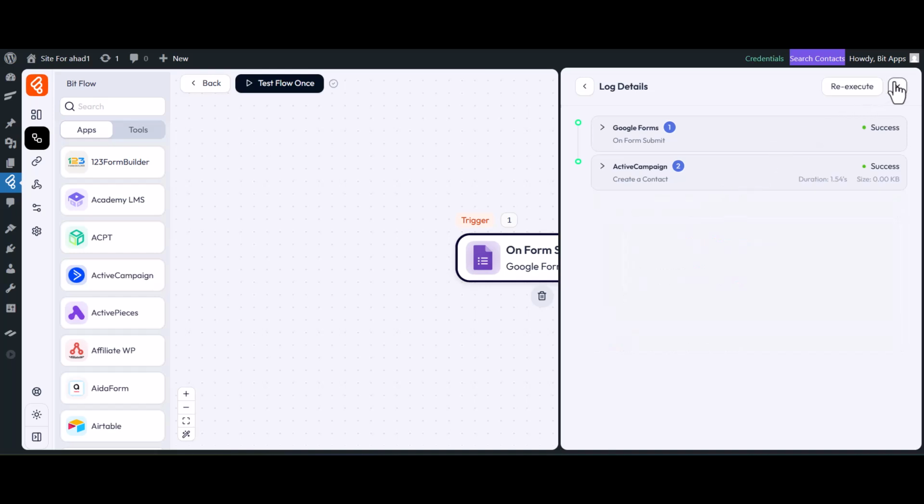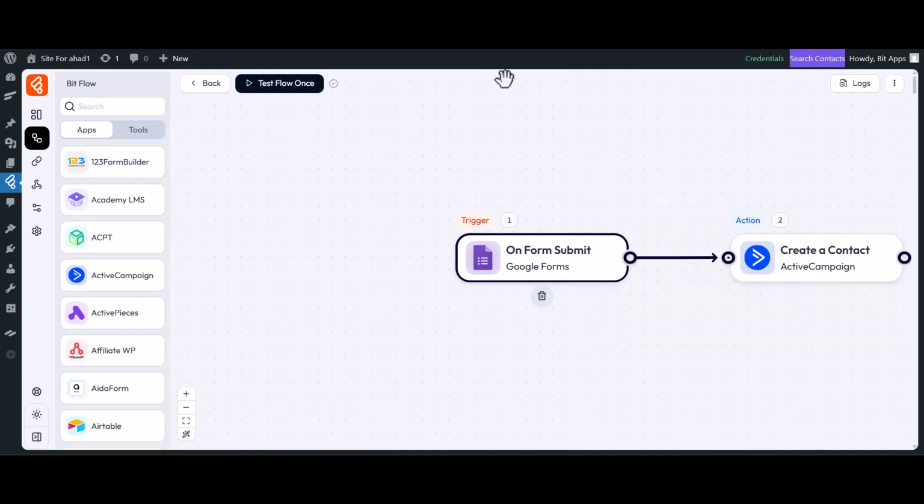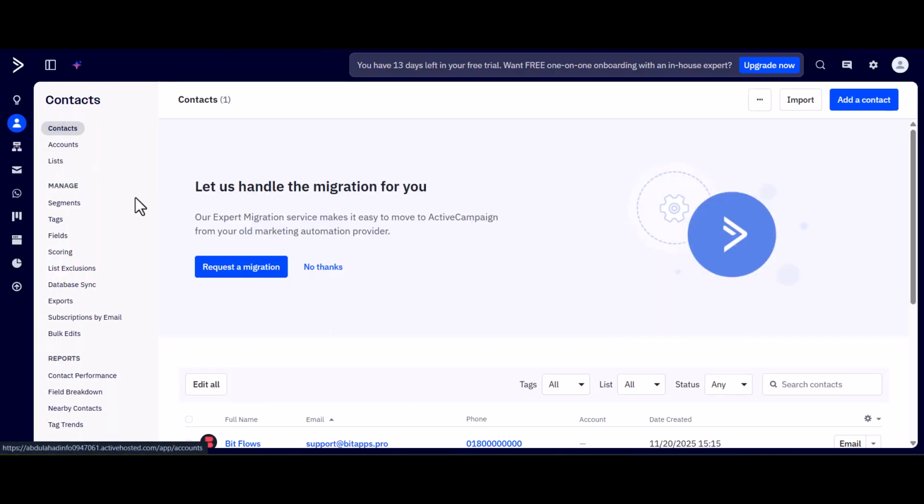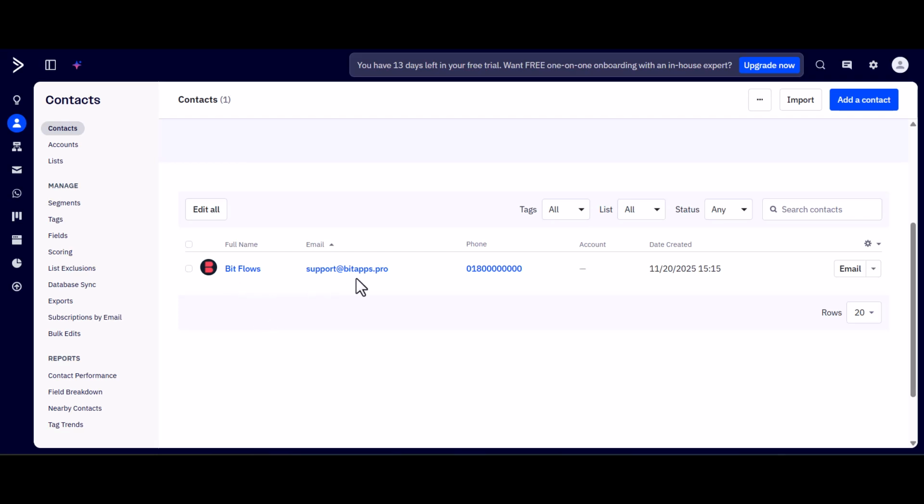To verify the created contact in ActiveCampaign, go to ActiveCampaign dashboard. Then select Contact. You can see data came successfully done.